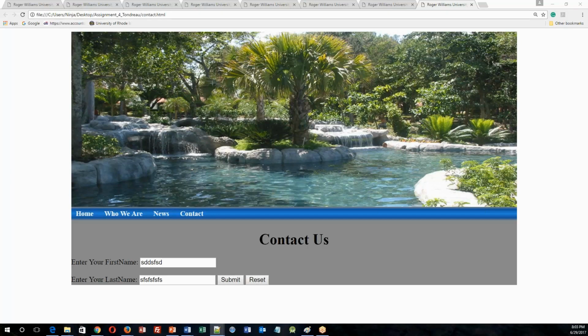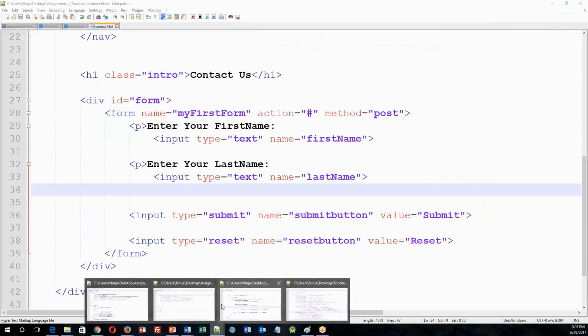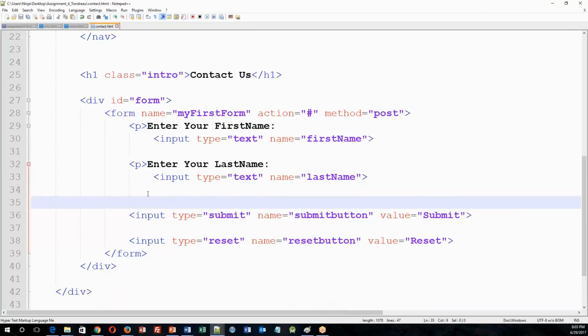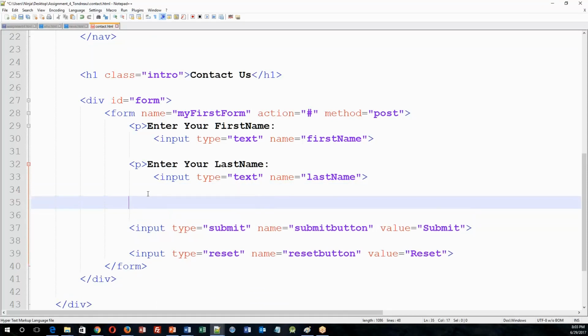So radio buttons are those little buttons that allow the user to check or specify exactly what they are looking for in the form. So to create a radio button, again, we're going to do the same thing that we did. We're going to write a paragraph, and we're going to say, please help us improve our page by providing feedback.